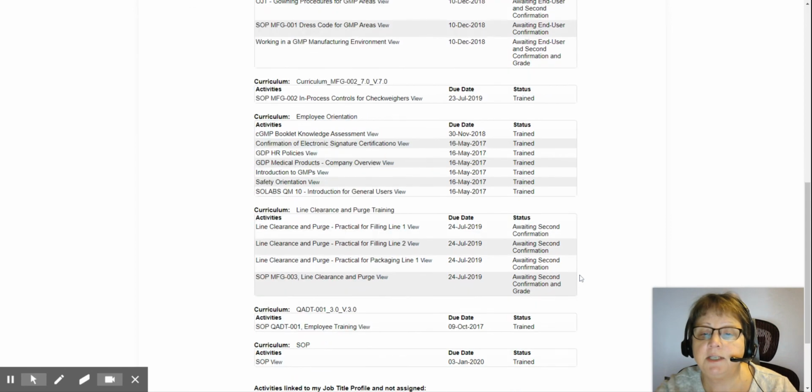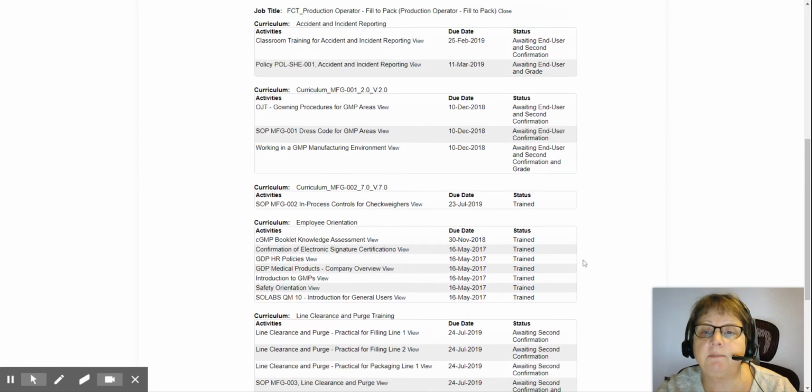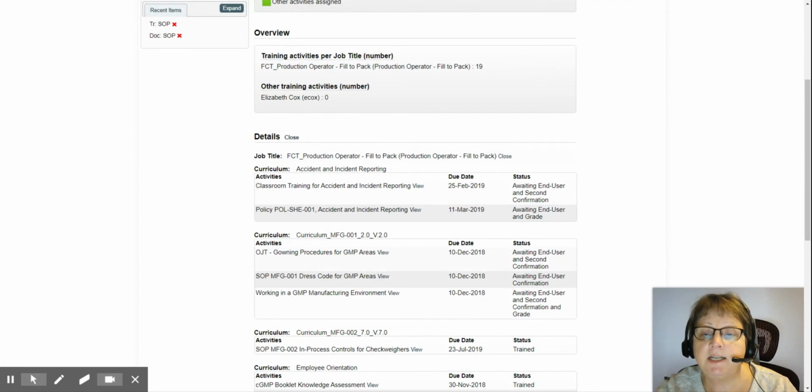We also see some that are awaiting a second confirmation or a grade. That means that Elizabeth has signed off on the training, but it was set up to require a second confirmation by a trainer or perhaps her manager, or confirmation that she got a passing grade. If something says awaiting end user confirmation right here, that means Elizabeth herself has not signed off on that yet, and we know there were 5 things that she was overdue on.